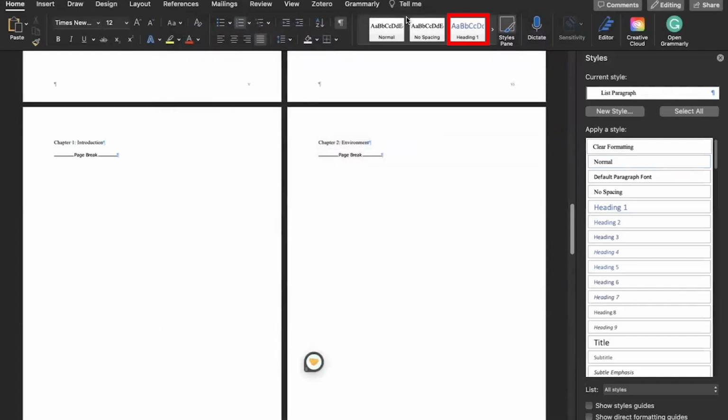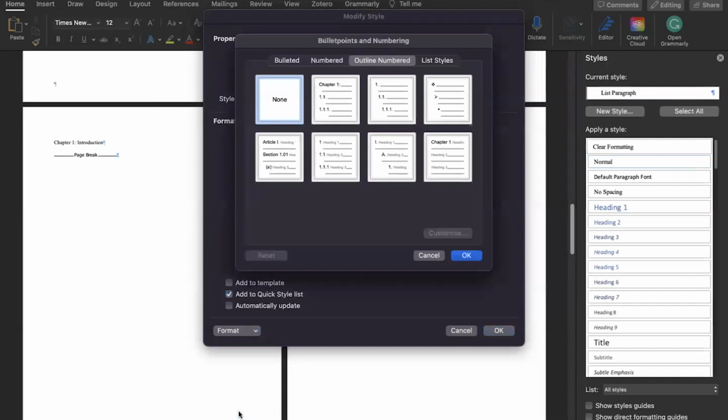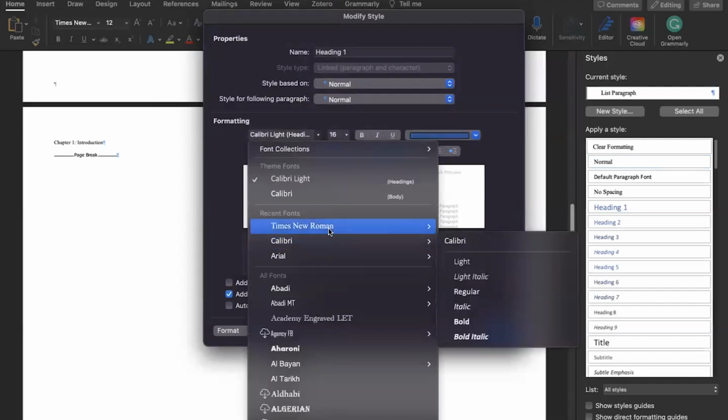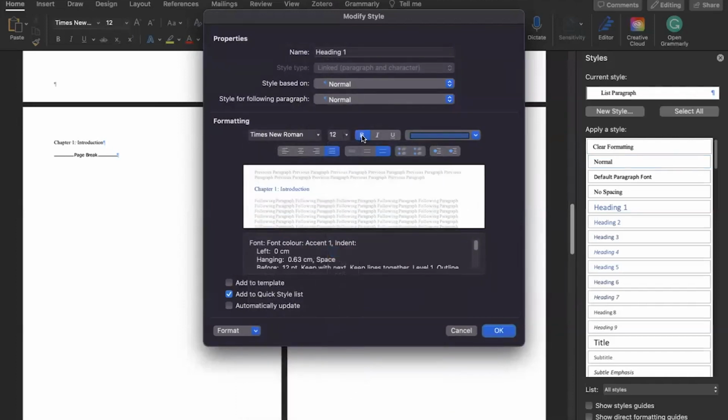Now, right-click on Heading 1. In this window, go to Format, Numbering, and click on the multi-list you've just created. You will see that Word has automatically written Chapter 1. Now, edit the formatting according to your dissertation guidelines. Here, I am using Times New Roman, size 12, and bold format.